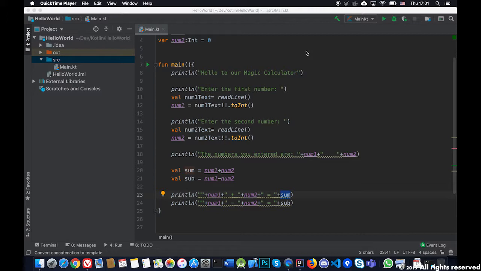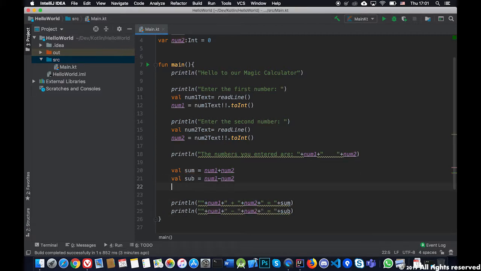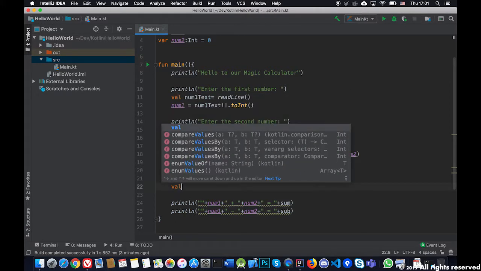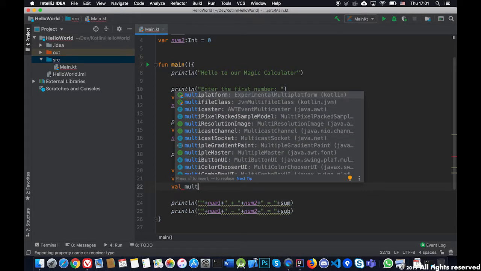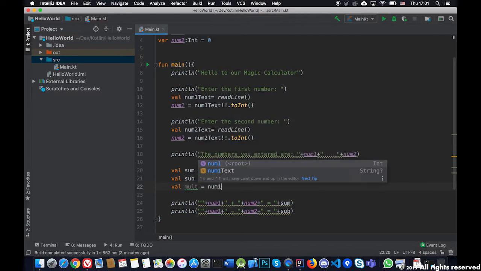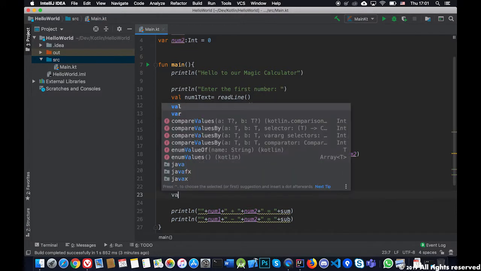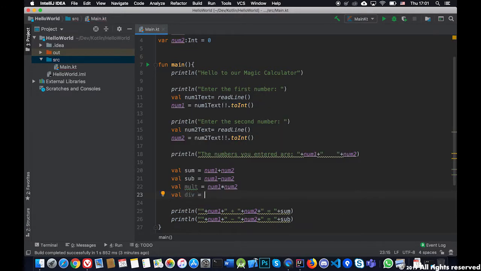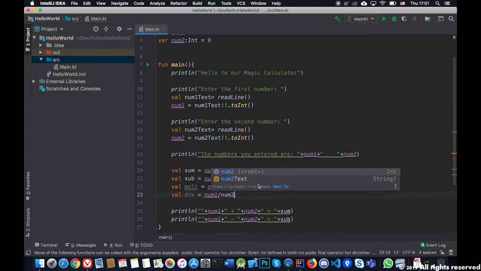And we will start adding the option for the user to choose different kinds of operations. So let's start with the following. If we want to do a simple multiplication between both numbers, it's as simple as putting num1 by num2, while division is as simple as putting num1 divided by num2.